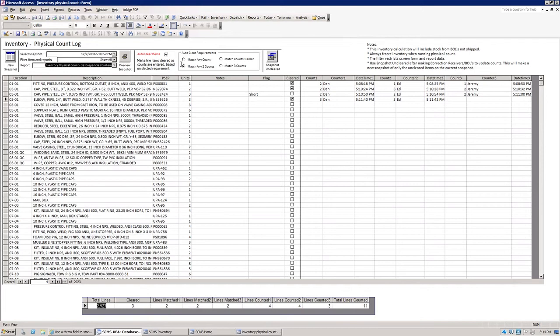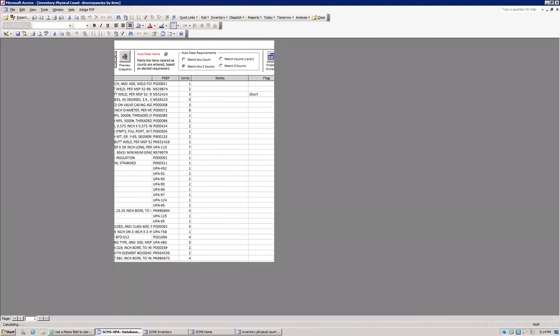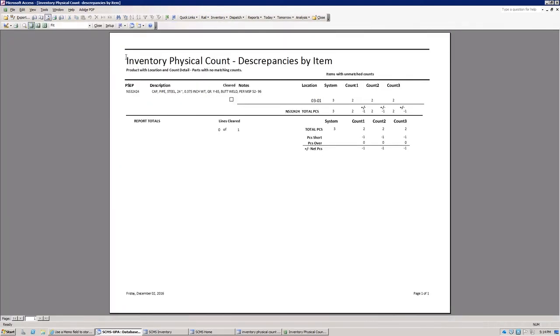Now I think my discrepancy by item is going to be empty. Let's double check. No, we've got one. That's the one that said we had a system of 3 and each of us counted 2. So the discrepancies are parts with no matching counts. If we have even one matching count, it's not going to be included on here. Discrepancies mean that there are no matching counts.